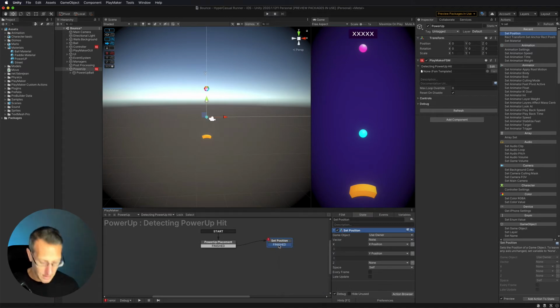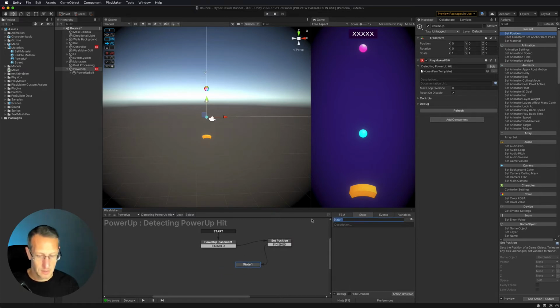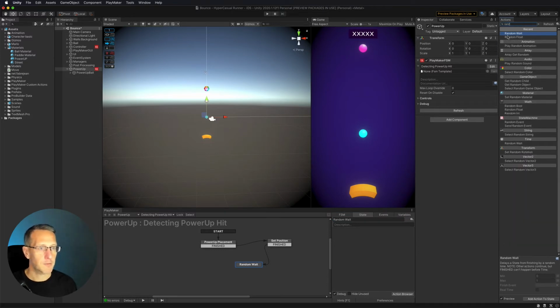And then I'm going to do a random wait. So I'll go off to a new state and I'll call this one random wait. And let's go ahead and add a random wait variable, random wait action. And then the period of time that I want to wait is, I want it to be random. So I'll just keep it a short period of time for now. So let's just go from 3 to 6 seconds. And then once it's done doing that random wait, then we want to do a finished event.